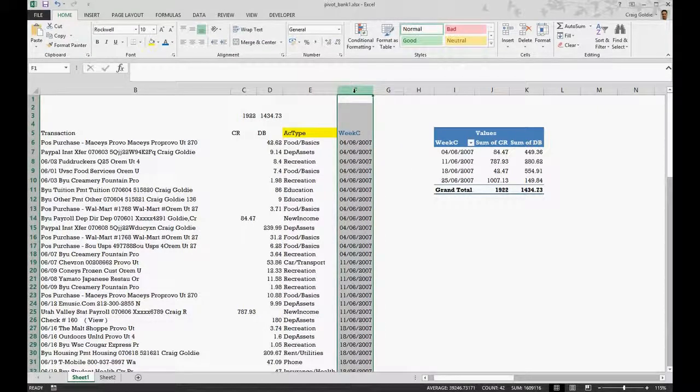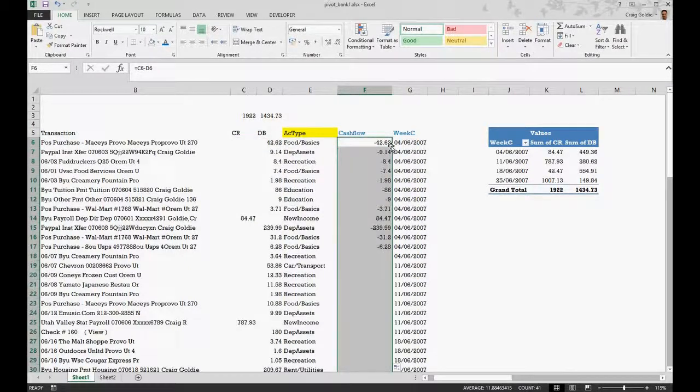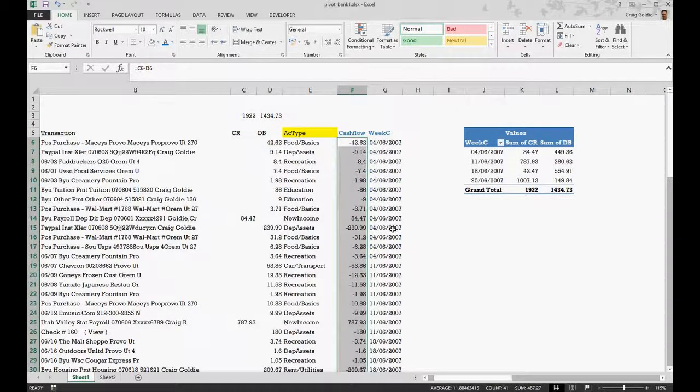Now finally, the last thing I want to do is add a cash flow column to my data set and add that to the pivot table. So I'll just call it cash flow, and it's simply equals credit minus debit. So then you just have a cash flow for each transaction.